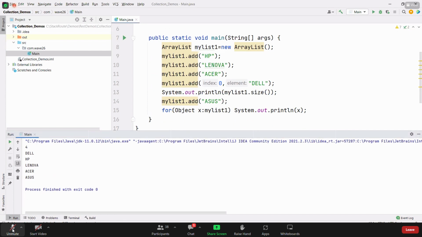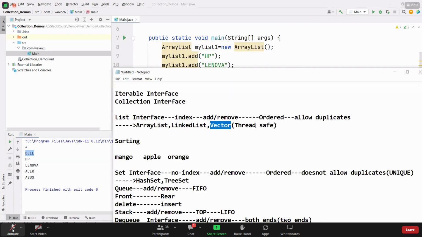So the total number of elements is 4, because after this 13th line only I have added Asus. And if I try to display, I have 5 elements. So what was my first element? Dell. Why is Dell getting printed first? Because we have inserted it at the 0th index. In the 0th index, I'm inserting Dell. And then whatever the order, HP, Lenovo, Acer, and then Asus. Yes, so let me modify.